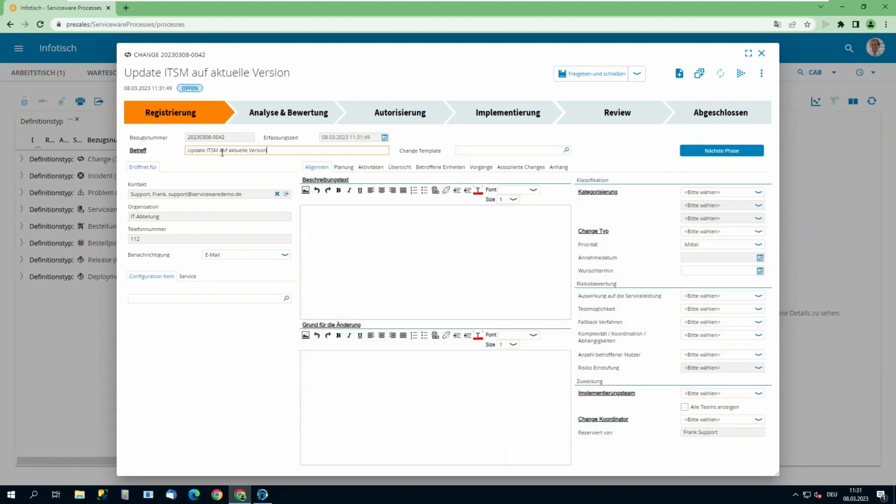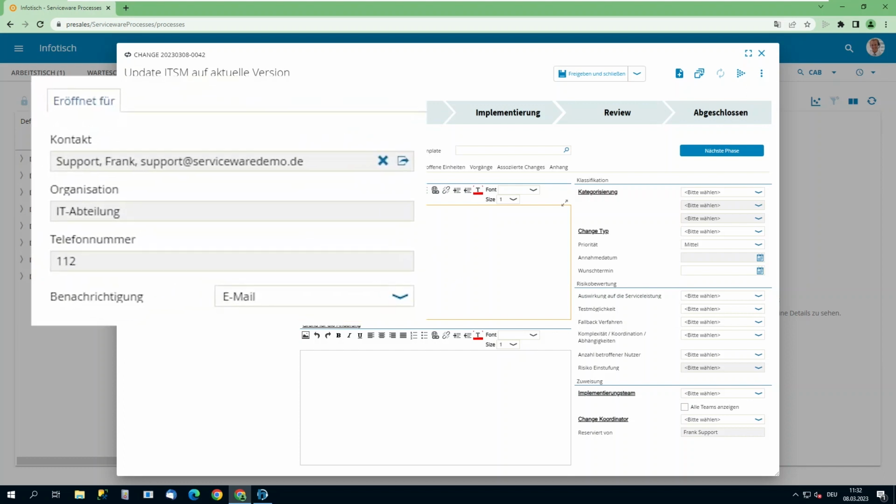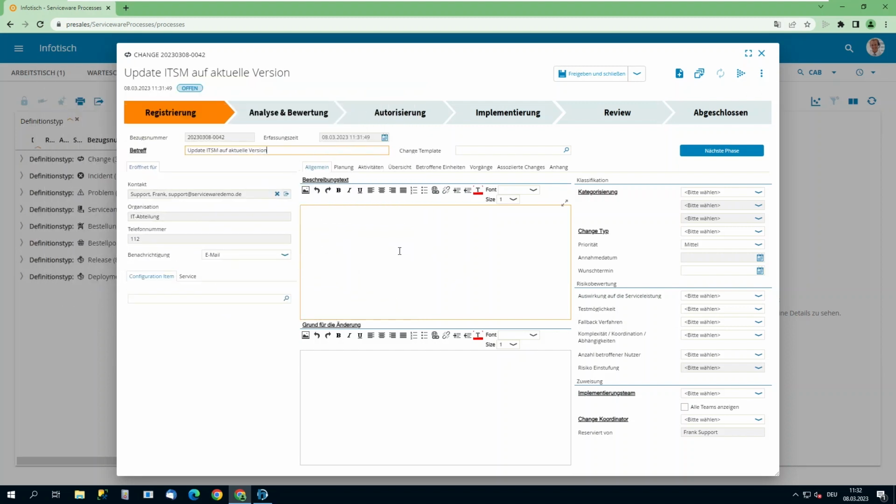Regardless of whether it is a standard, normal, or emergency change, an applicant must be selected during the submission process. To simplify this step, the recording agent is automatically entered as the applicant on the Created For tab. If desired, the pre-assignment of the applicant can be removed and replaced by selecting another person. After selecting the applicant, the notification field is filled with the selection from the person's master data and can be customized for the change if desired.